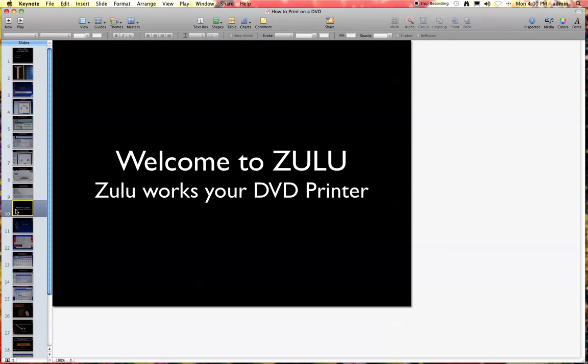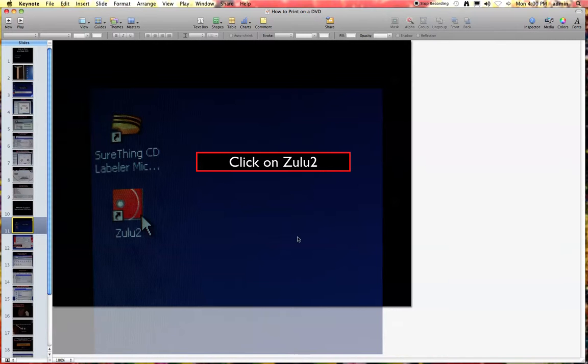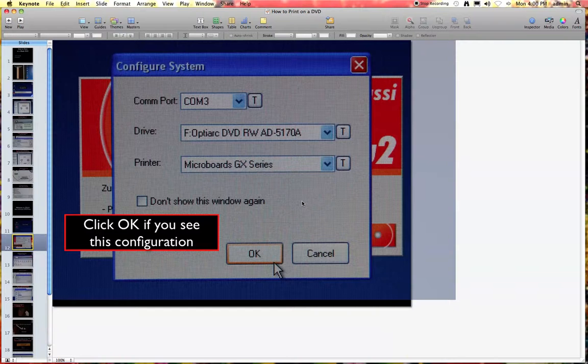Now you have Zulu. Zulu is what operates your DVD printer. So you go back and you minimize everything and you go back to the orange icon that says Zulu 2 and you click on Zulu 2. This little configure system thing will show up and you want to make sure it says COM3 and F OptiArc DVD RW and click OK if you see this. So COM3 F OptiArc Microsoft GX series.